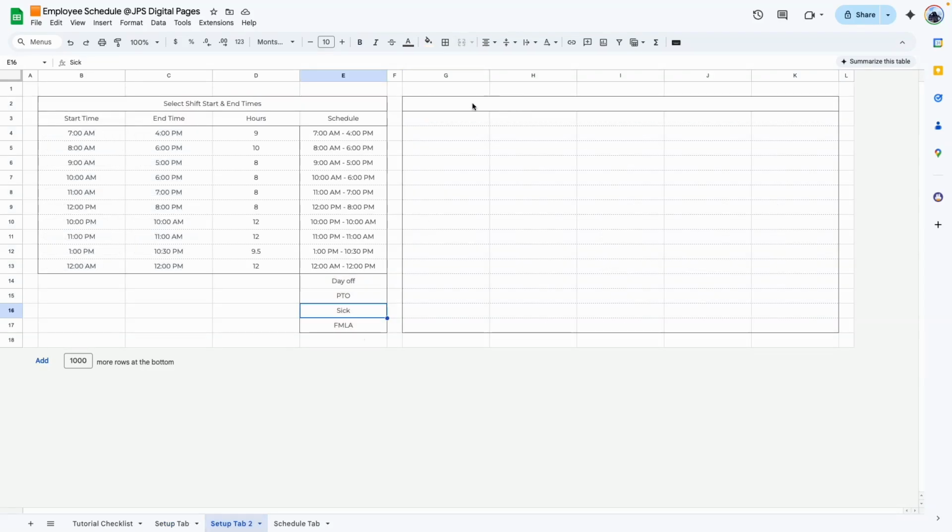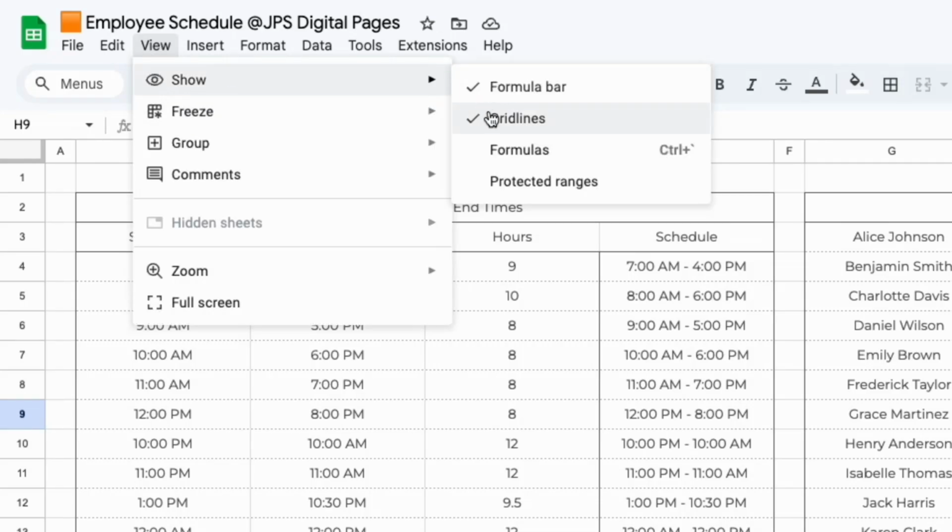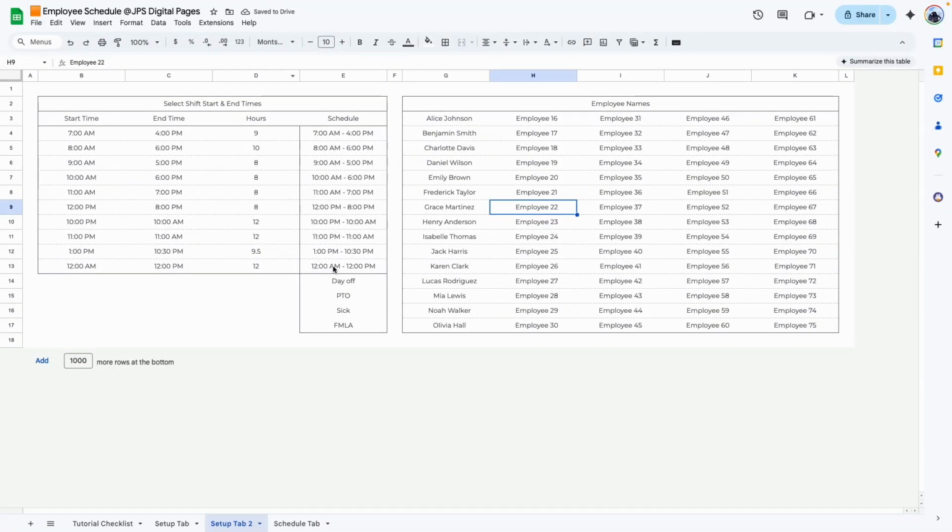So go here and paste them here. All right. But for you, add your header area and you just type in your employee names. All right. So now that we're done with the general structure, we can go ahead and remove the grid line. Go to view, show, and remove grid line.